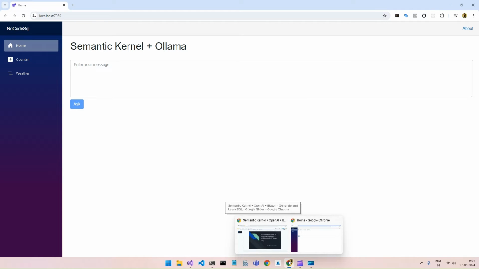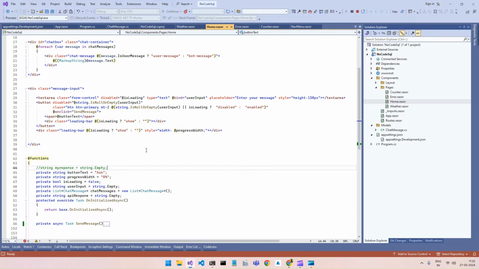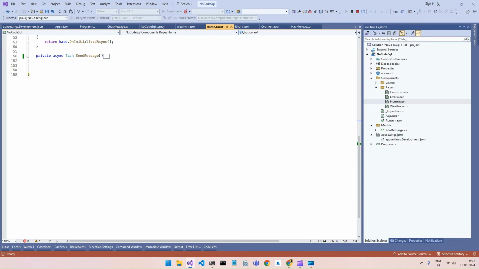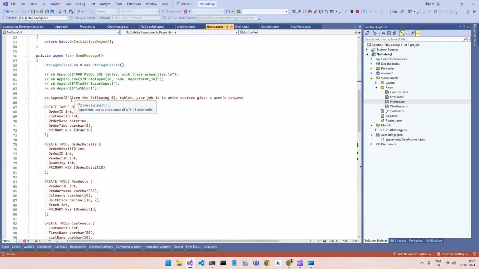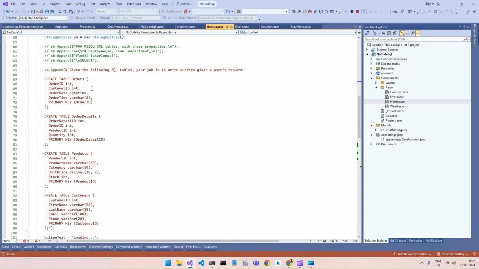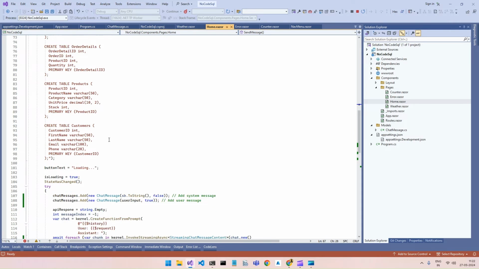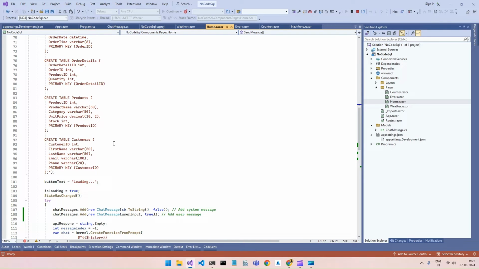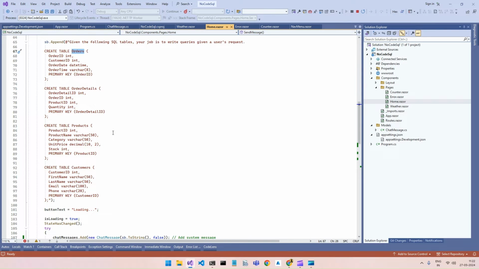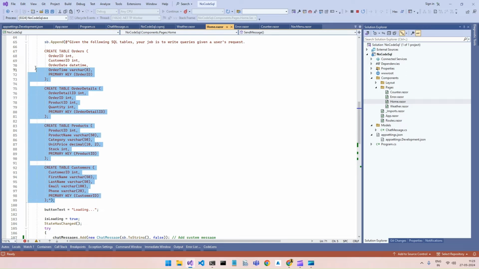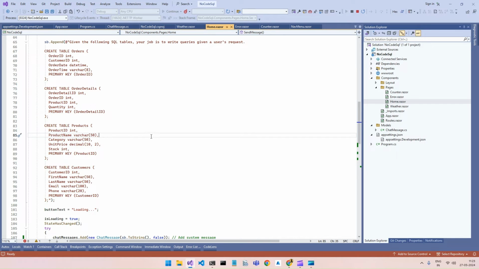For example, we have provided input here with these many tables: given the following SQL tables, your job is to write queries given a user's request. We provided a schema for these tables here: order, detail, product, customer. Now you can ask it anything and it will respond with a query in context of these tables. Not generic queries but actual queries that you can directly use.